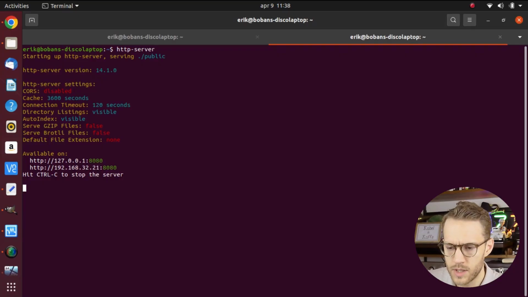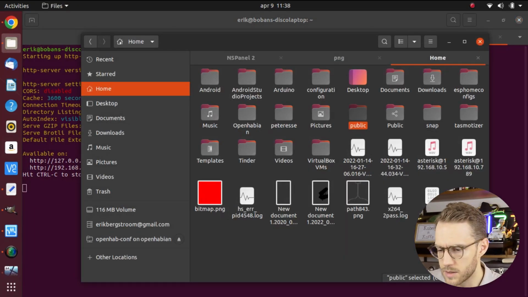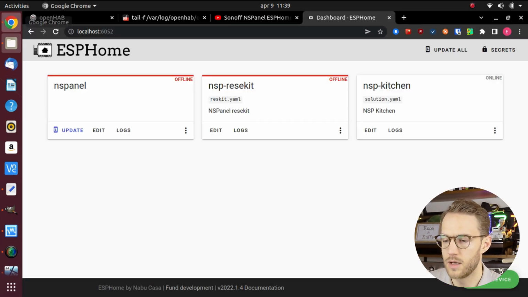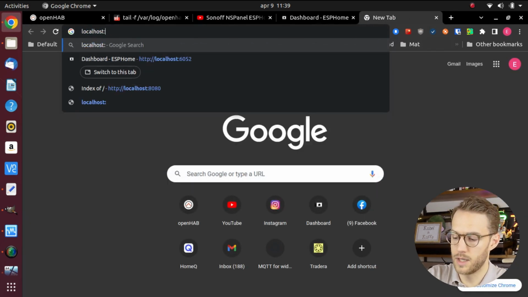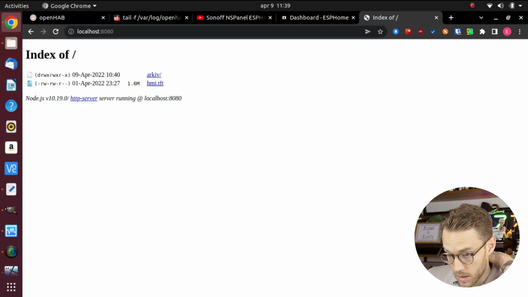And you need it to put your HMI files, because the Nextion display needs an HTTP server to reach out to and download the HTTP file. That's why you need it. And this server is super easy. So you put the files in home, public, and if you enter the localhost blah blah blah 8080 maybe, or what was it? Yeah. So you get the public folder there. Really good, really easy.